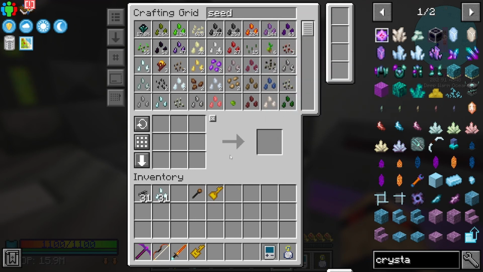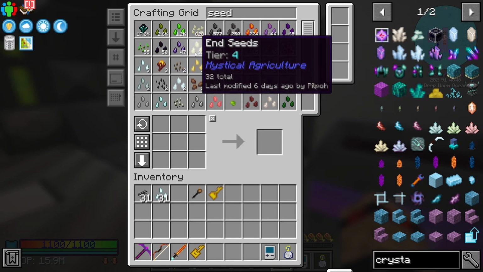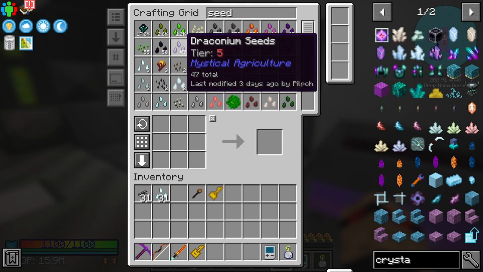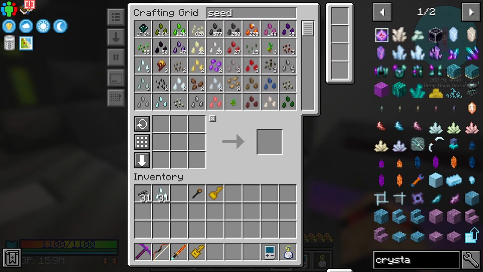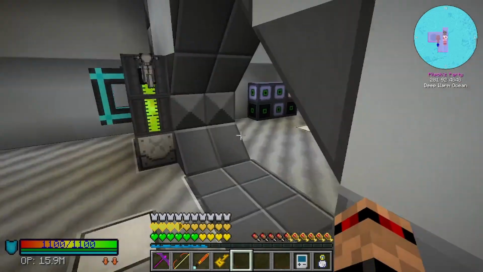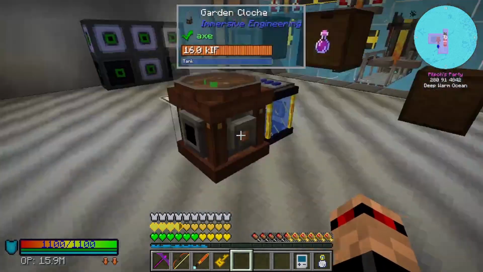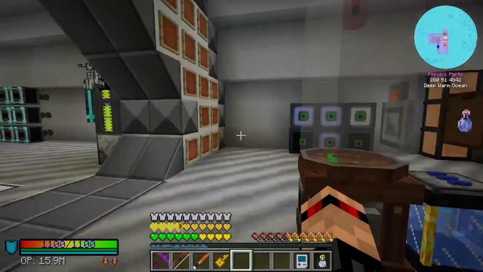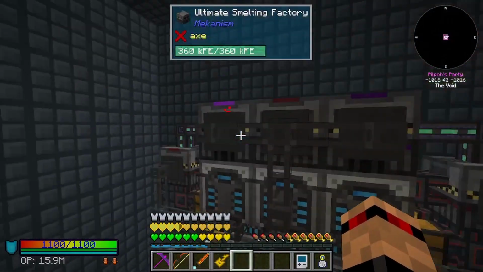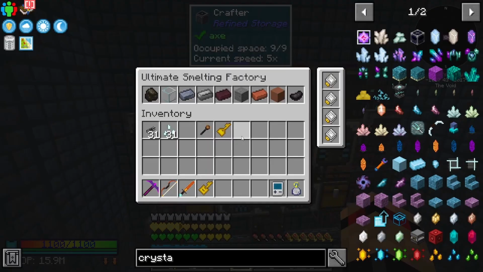Let's see what seeds we could do with more stuff from. Awakened draconium. We always need awakened draconium, right? So let's chuck that back in. There we go. So yeah, I set that up in, where is it? It's over here. I kind of need to make a couple of new ultimate smelting factories because this is probably becoming full.